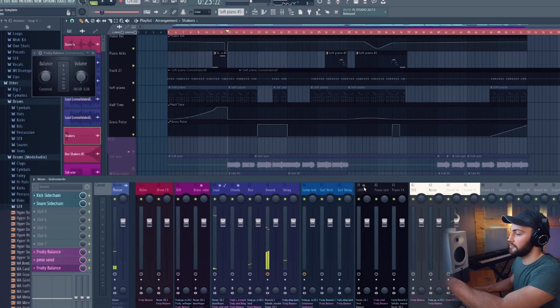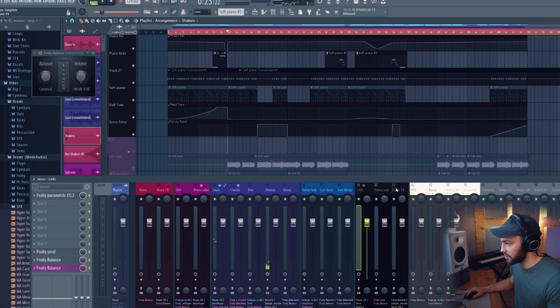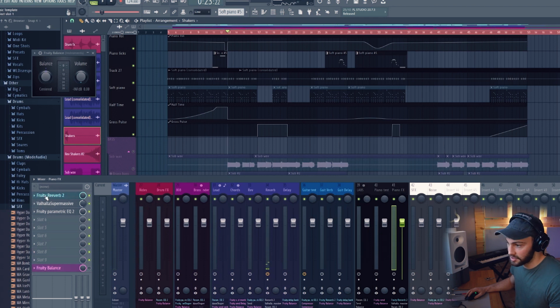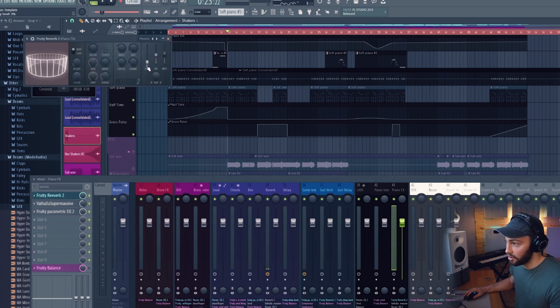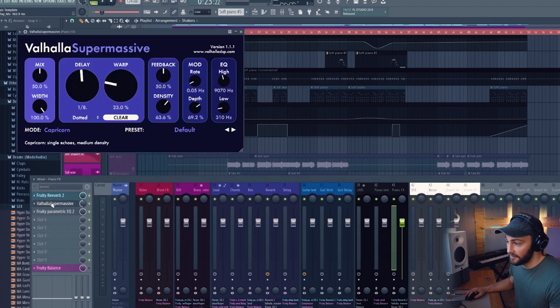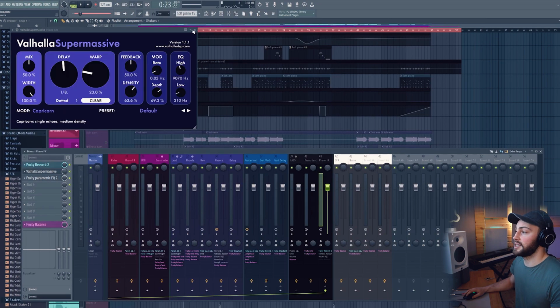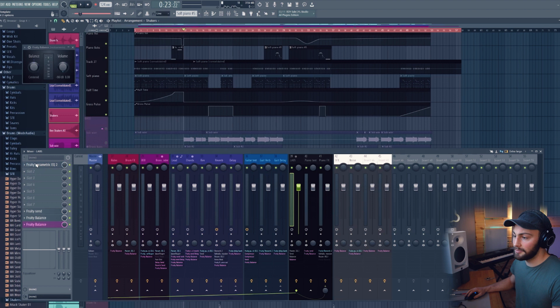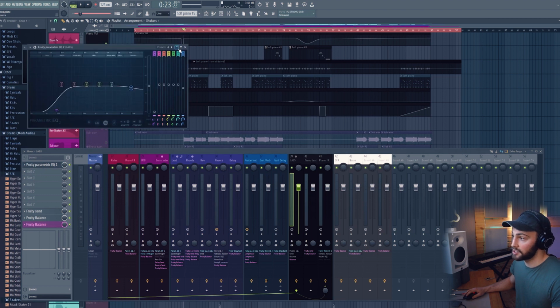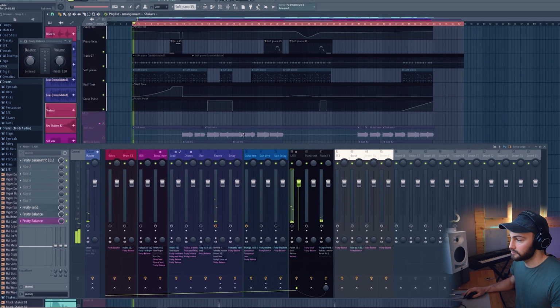So as you can see here, I have the main Labs piano here, but then I also have a piano effects channel here where I've got the same setup with Fruity Reverb 2, all the dry signal turned off, and then Valhalla Supermassive. By separating it out though, it means that I can keep some of the low end in the main piano sound, like I've got here.